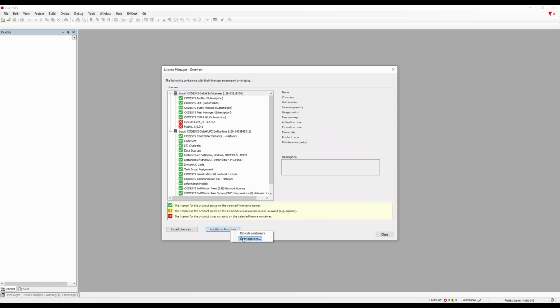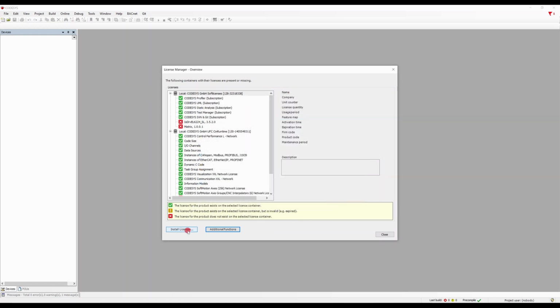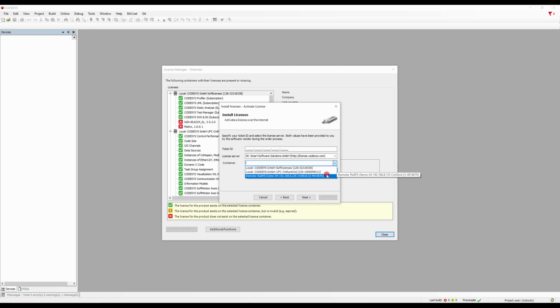The CODESYS License Manager now supports the addition, removal, and display of licenses on the servers, including the display of all relevant container and license information.